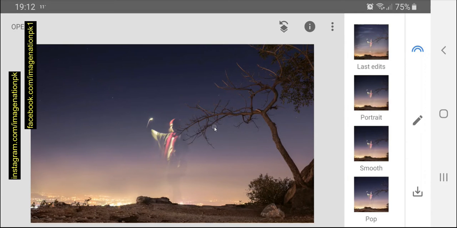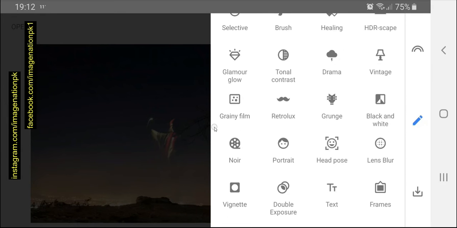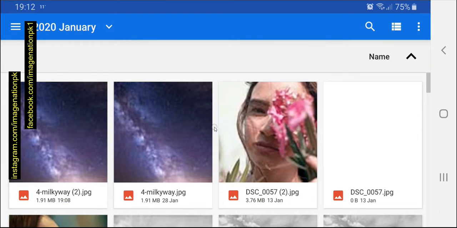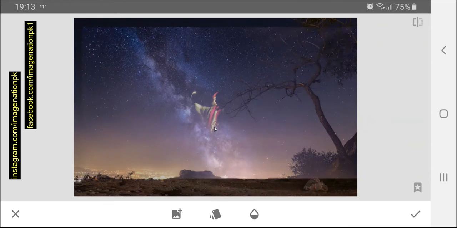So this is our image. Now I will go to this pen symbol, pen icon, and I will click on double exposure, and on the bottom you can see one image with a plus sign on it, and add the second image from here. So this is my second image.